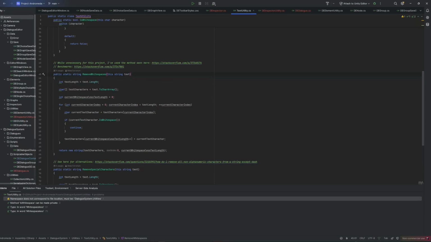I'll see if I can figure it out. This is making me go a little crazy because it's a big distraction, and I did not write the script. I got the text utility script online, so I'm not 100% certain what I need to change. We'll figure it out.